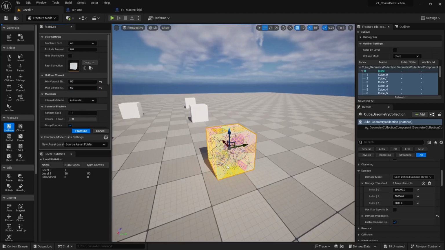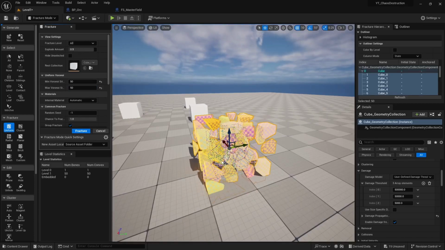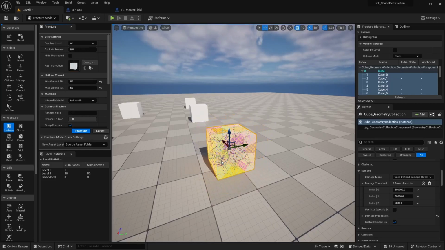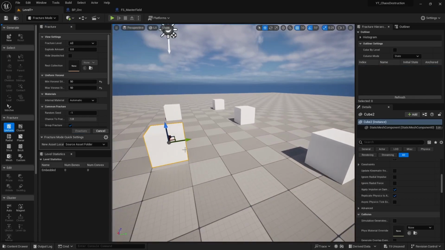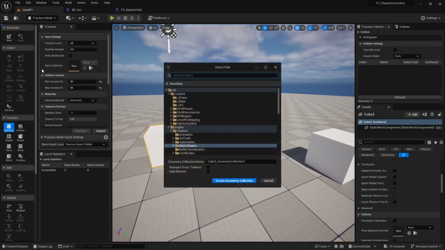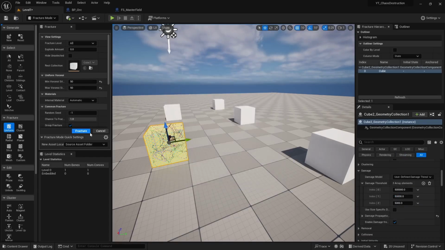Again, if you want to see the simulation, Shift and E, you can tap it, and I'll show you what it looks like. Shift and Q to bring it back. I'm going to do Shift B to go back to material preview. We are done with that one. Moving on to the next one. We'll hit new, choose our chaos folder, create the geometry collection.